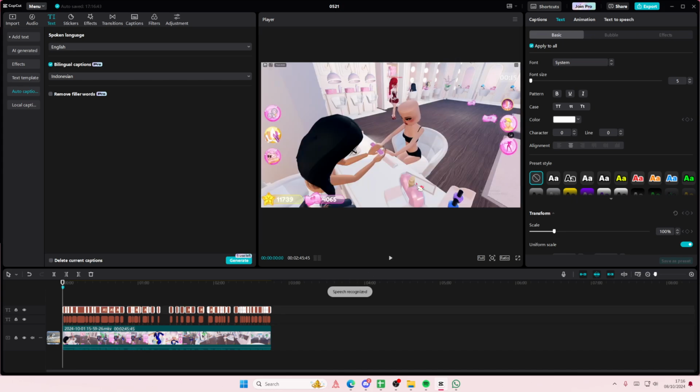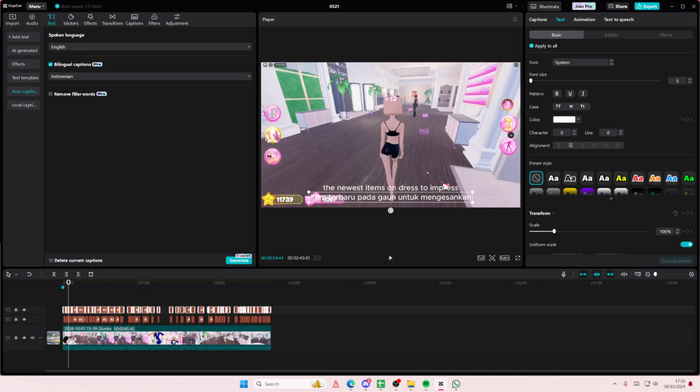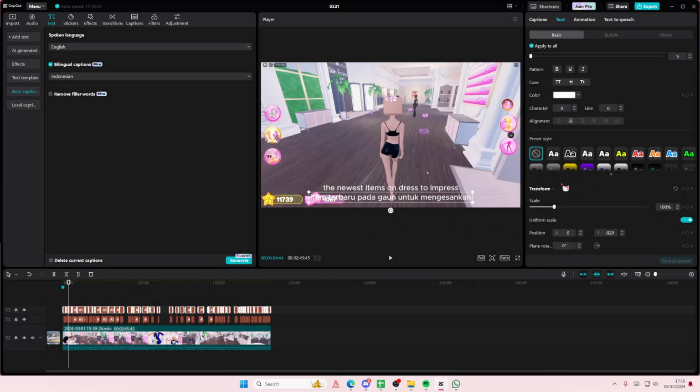So there's going to be two subtitles. On the top, I think it's the one you're speaking in, and on the bottom it's the bilingual subtitle, if I'm not mistaken. But that's pretty much it. As you can see, it's going to be on the top one, and you can again edit your subtitles here as per usual.